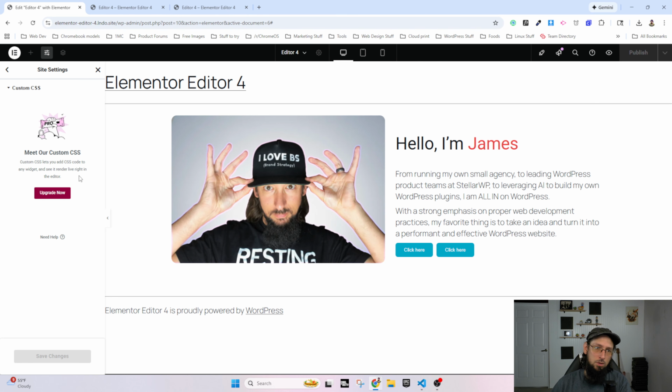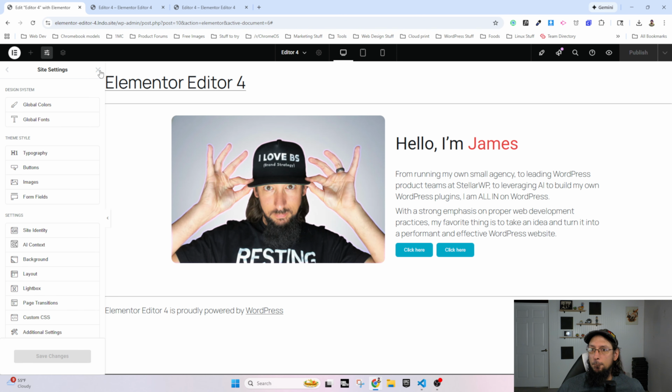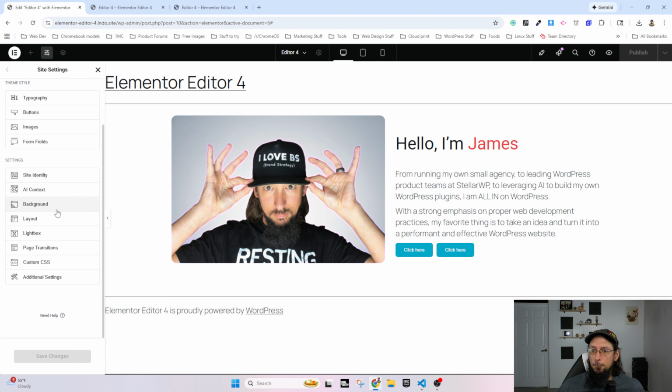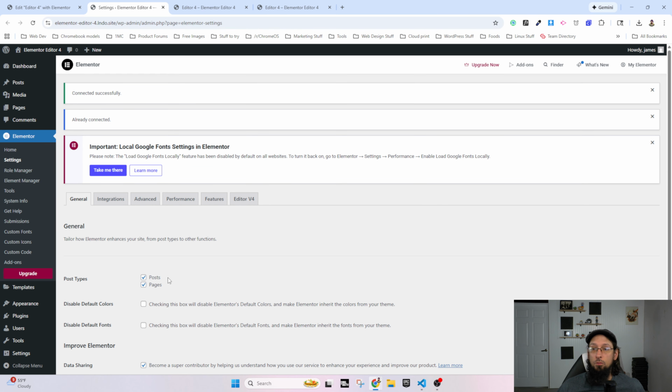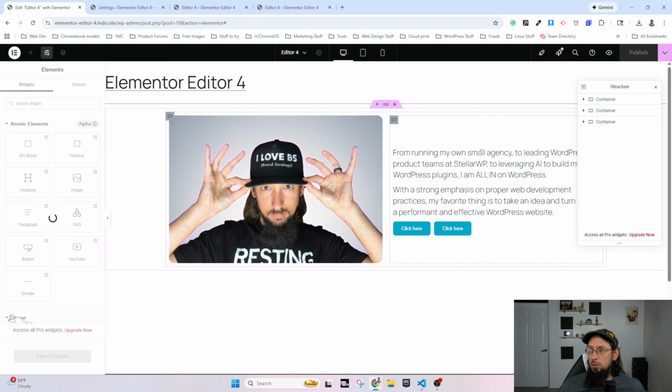Yeah, custom CSS pro. What's the point of making that pro when there's 4,632 plugins that let me add CSS for free? What's the point? Just let me do it, Elementor. I'm not upgrading so that I can add custom CSS. I'm not upgrading for that. Okay. Yeah, I don't care about any of that. All right, back to what we're doing.